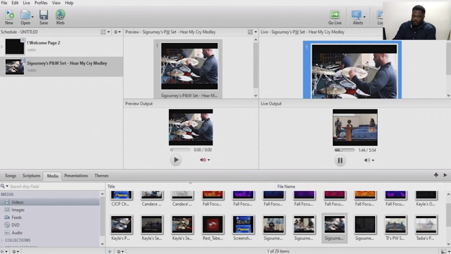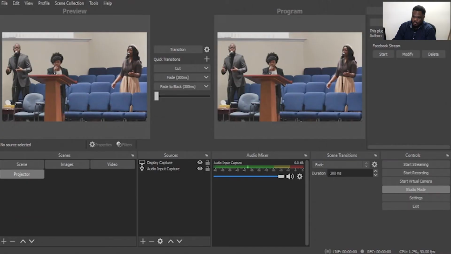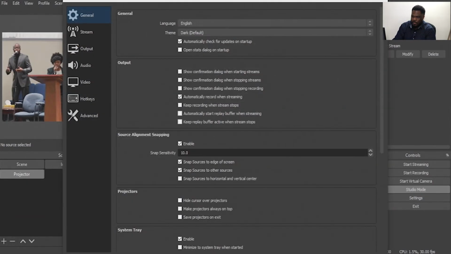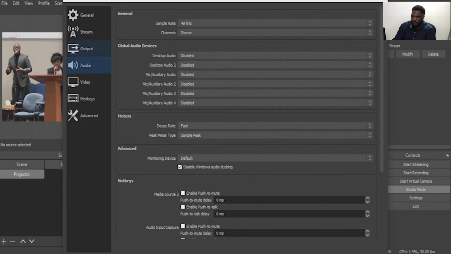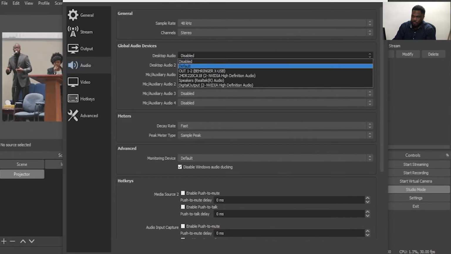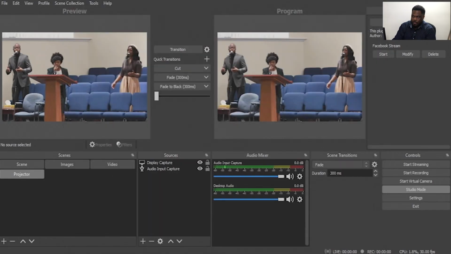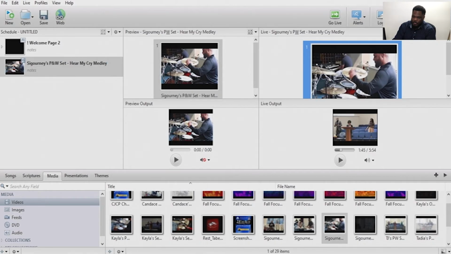So what we want to do now is, let's pause this. In OBS, in this projector scene, go to the settings, go to the audio, and desktop audio. Make sure you can just put it as default, and then click apply and OK. Now desktop audio is there.